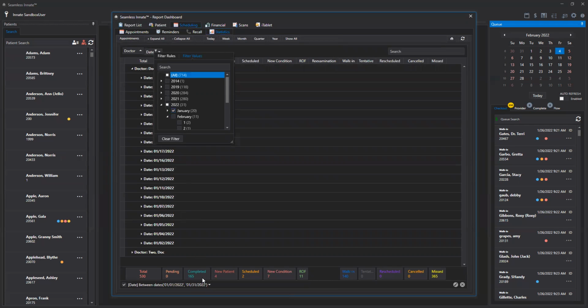You can see that you had 165 visits complete. There was 530 total scheduled, but only 165 complete. You had 7 new conditions. You had 11 reported findings. You had 4 new patients. Again, this is just mock data.